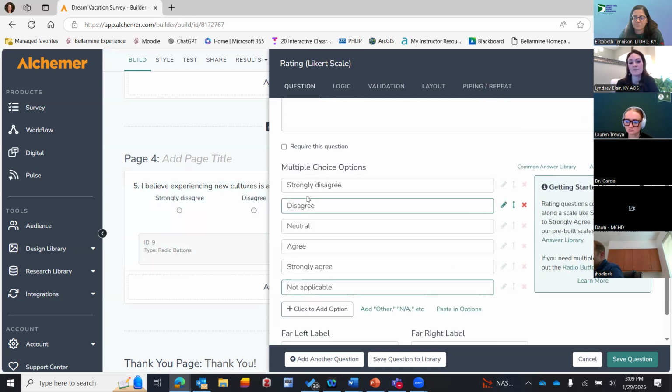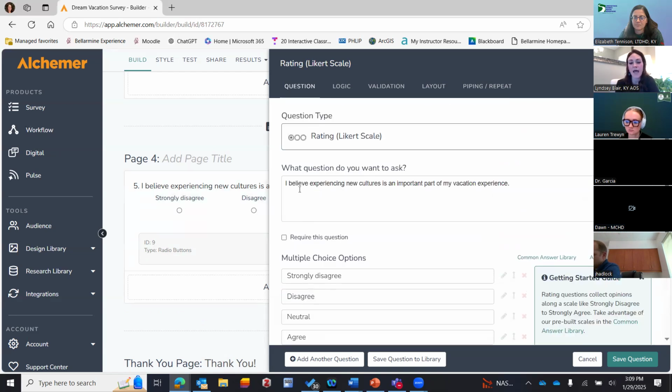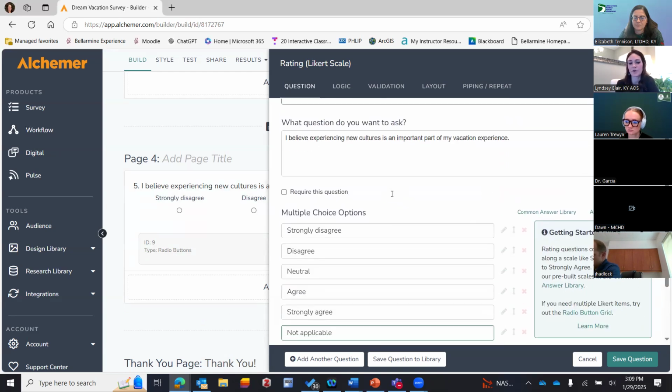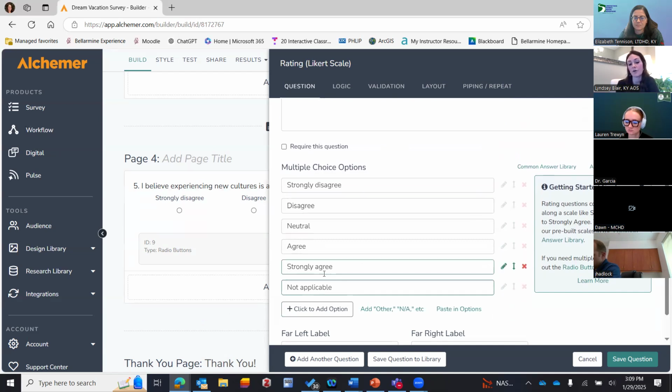And you'll see how it updates here. So now I believe experiencing new cultures is important, is strongly disagree all the way to strongly agree. So that common answer library saved me a little bit of time having to type all these in. So I really like that common answer library feature. So we can go ahead and hit save question here.